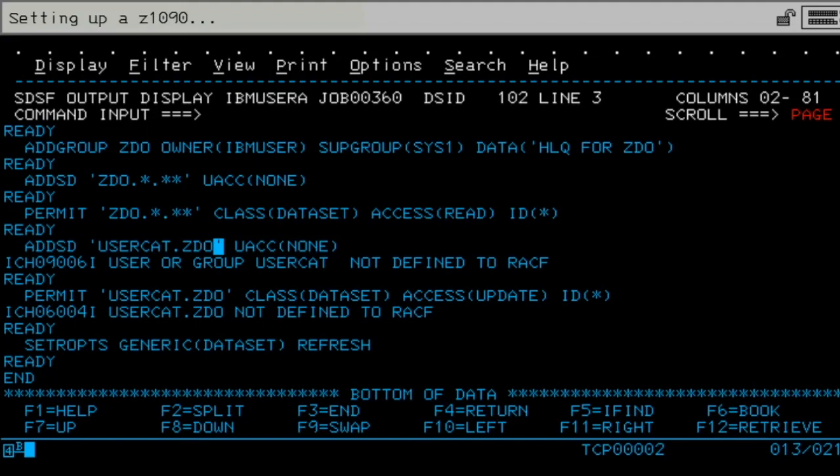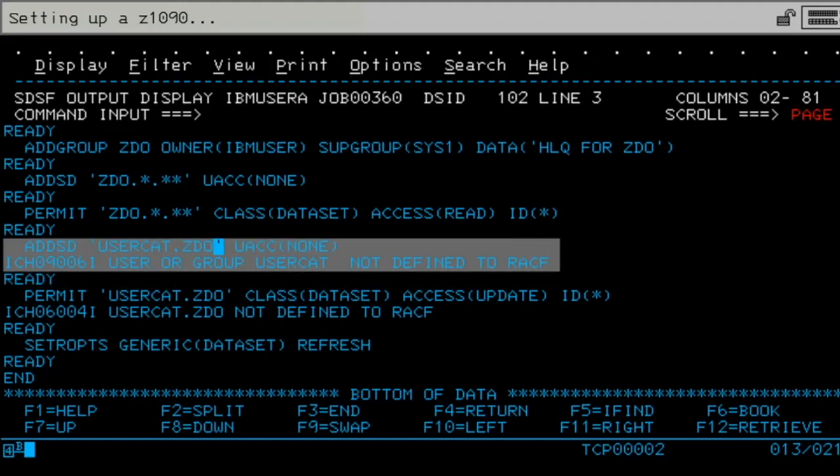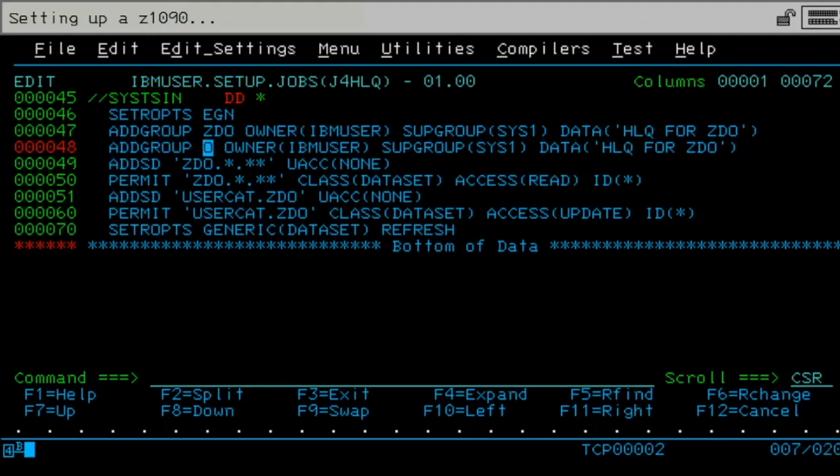Oh yeah, well this of course failed because we didn't have a usercat group. So we better change our little job stream. Like I said, you can't define it if there's no group. So we're gonna define this user catalog group, and we're gonna call it usercat HLQ. That fits.